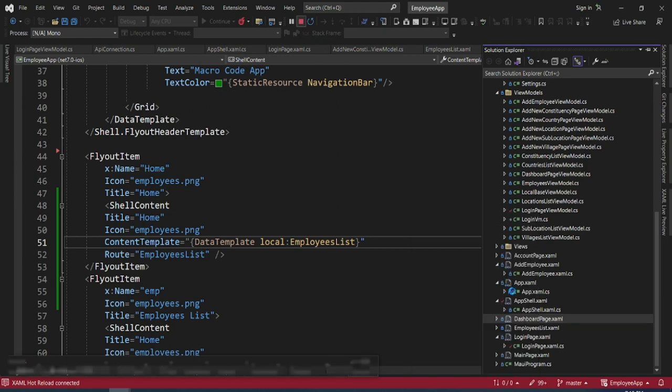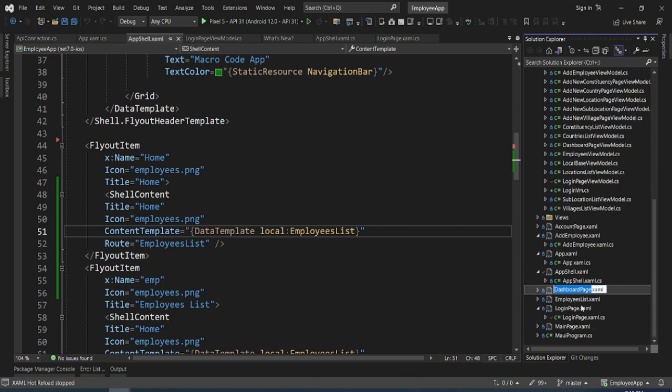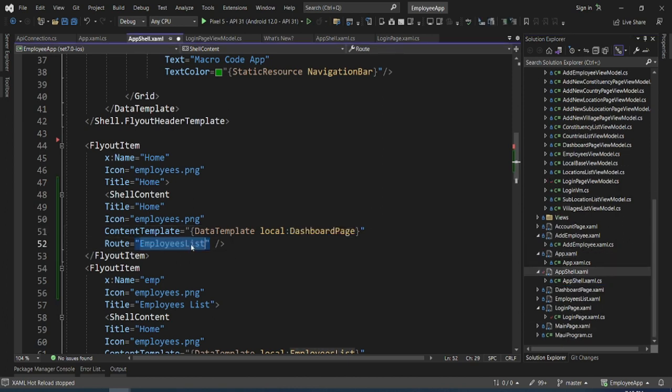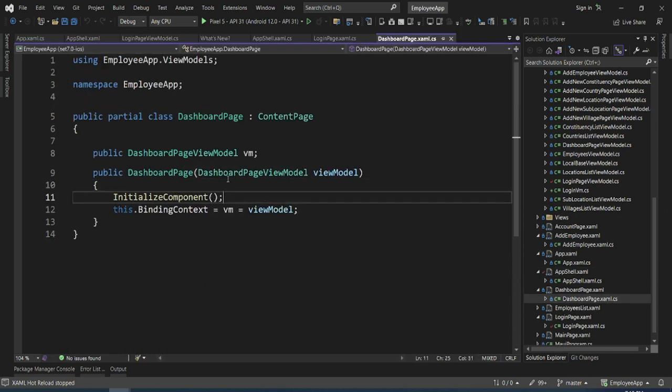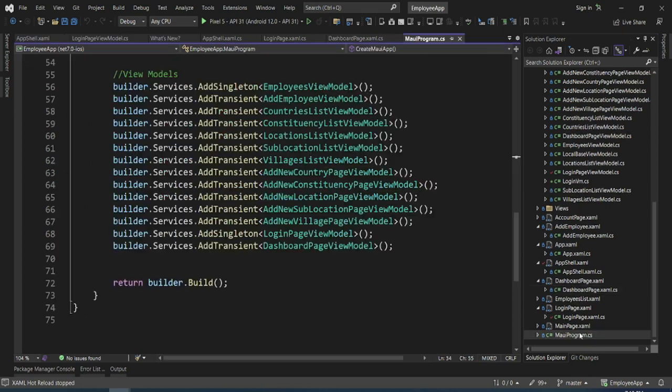So I'll stop this. So copy that, come to our app shell. So have this as our page. Then I don't know if we have the view model here. Yes, we have the dashboard view model, which we had done. Under my program, you also have the view model.